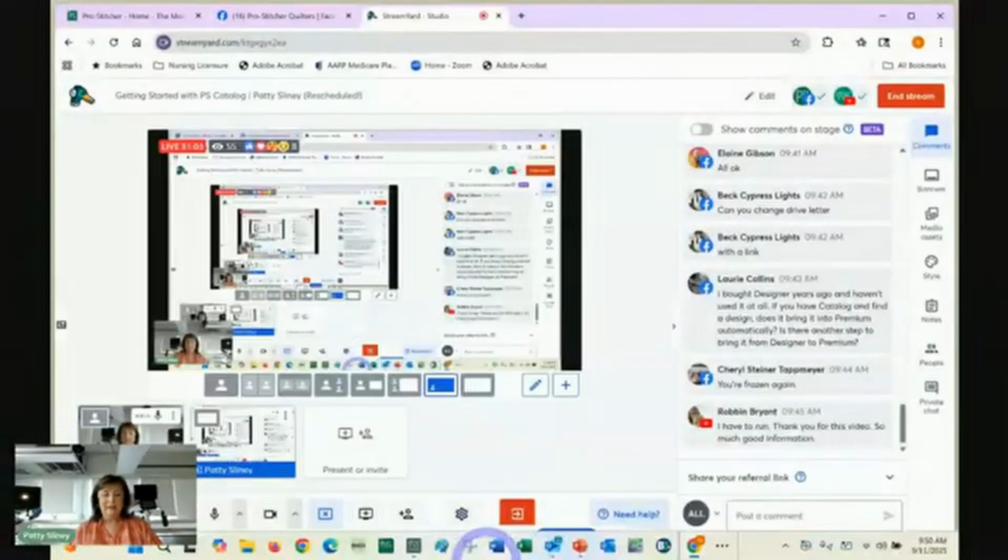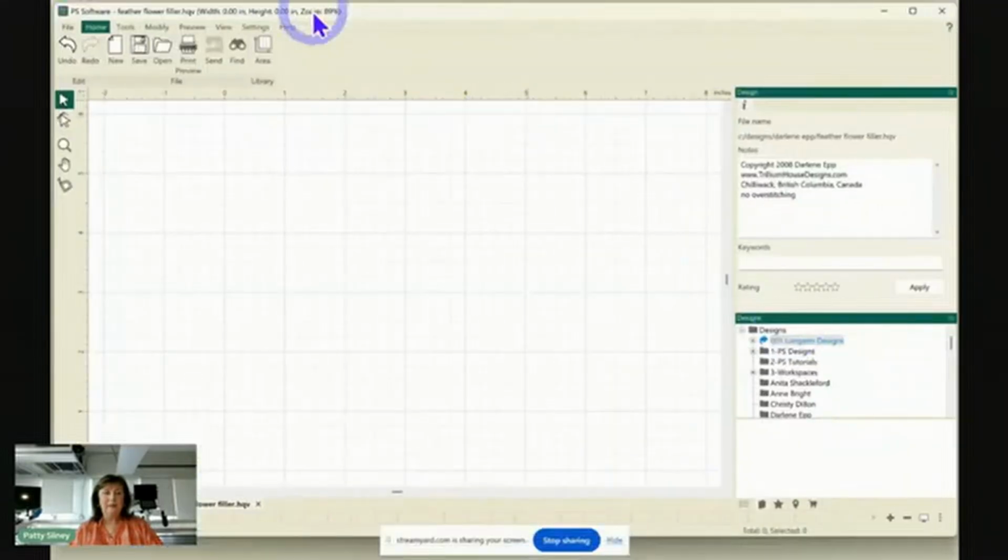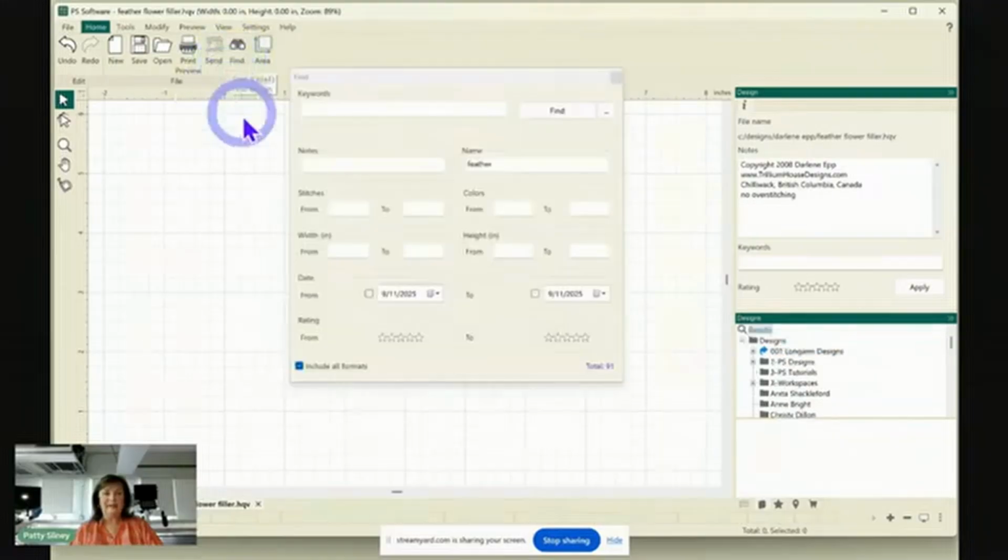If you have catalog and find a design, does it bring it into premium automatically? Nope, it doesn't. It just brings it into Designer. But do you know, okay, not going to make myself little. So if you do that and you open it up into Designer, so let's just do that.